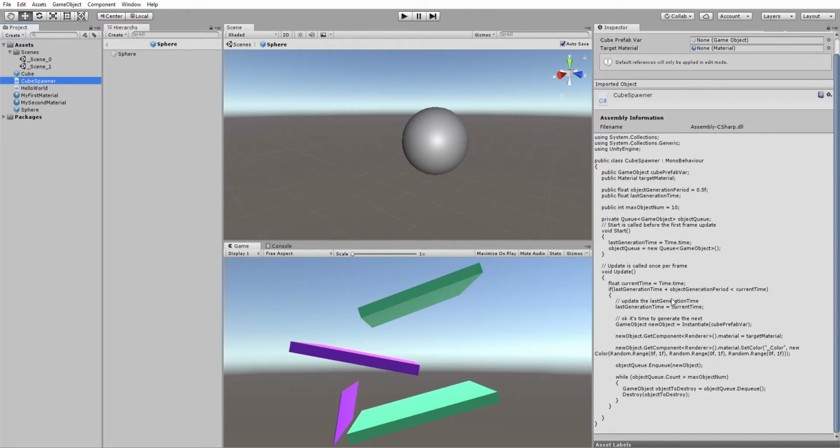And we also created a queue to put our spheres in, and the point of this queue is so we can control the amount of spheres that we generate. So if we look here for the queue, if our object count ever exceeds our max object number, then it destroys the first object in the queue.